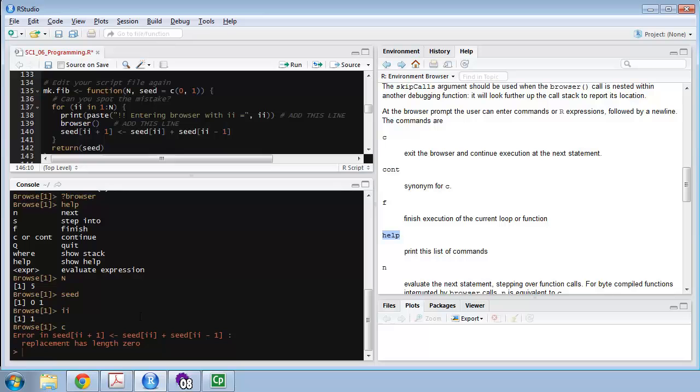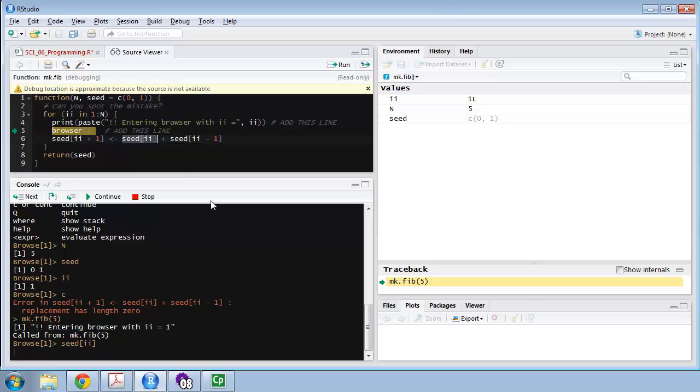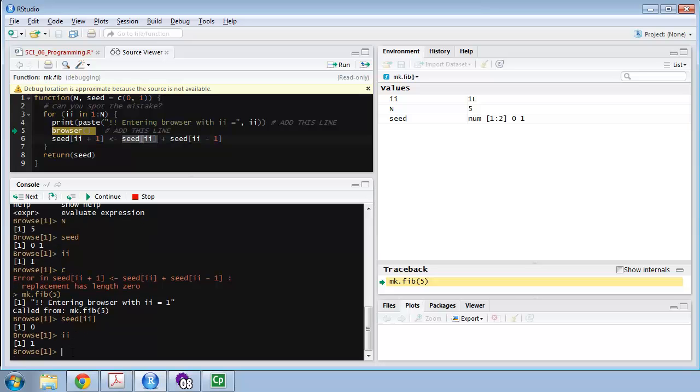So let me run this again. I'm going to press the up arrow in the console, and that will bring me back to the browser, because it's going to hit that line, and it reopened this source viewer up here. So something is wrong with this next line. Let's take a look at what is going wrong. Let's look at seed[ii]. I'm going to highlight that and press Control Enter. That'll submit it down in the console. That's the number 0, right? Because ii is 1, so the first element of seed is 0.